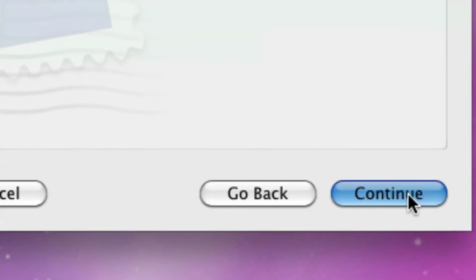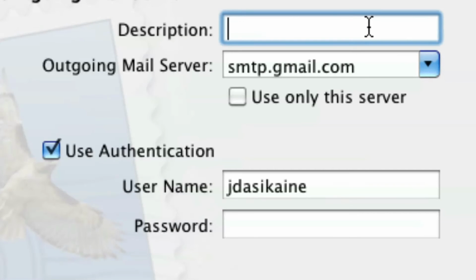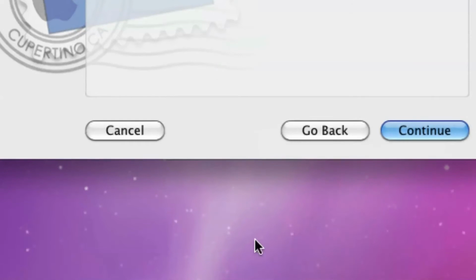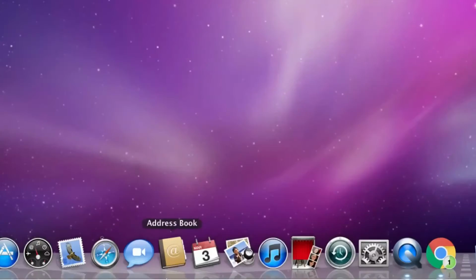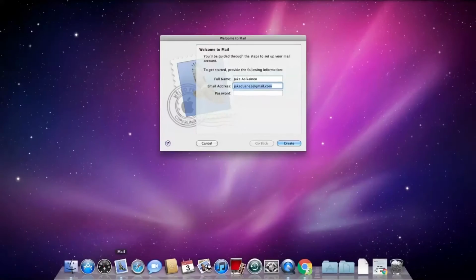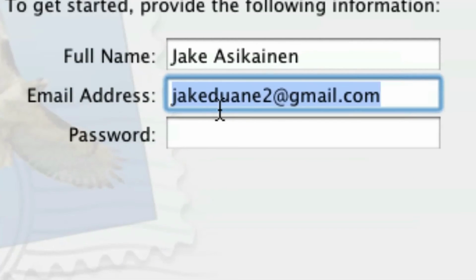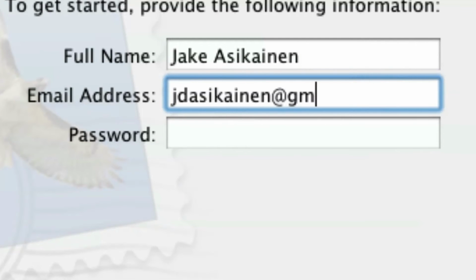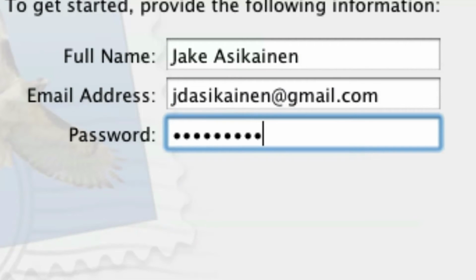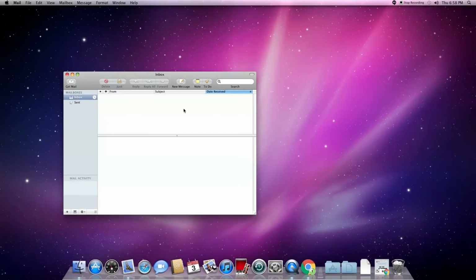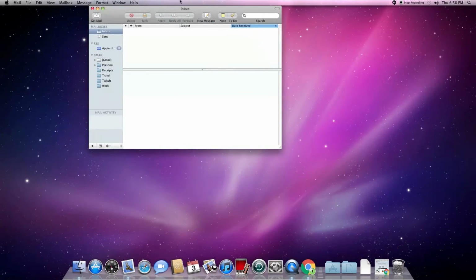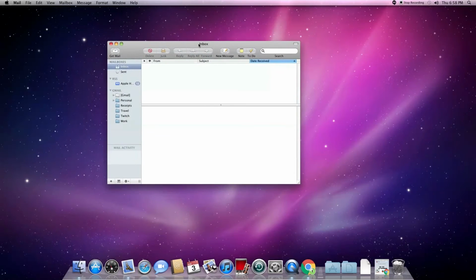What the flip? I don't remember this ever prompting me this kind of stuff. Let's try this one more time. I think I screwed up, guys. That time it worked. So, wow. I'm actually a little surprised that Mail app worked. So, it's going to take some time to sync up my email.